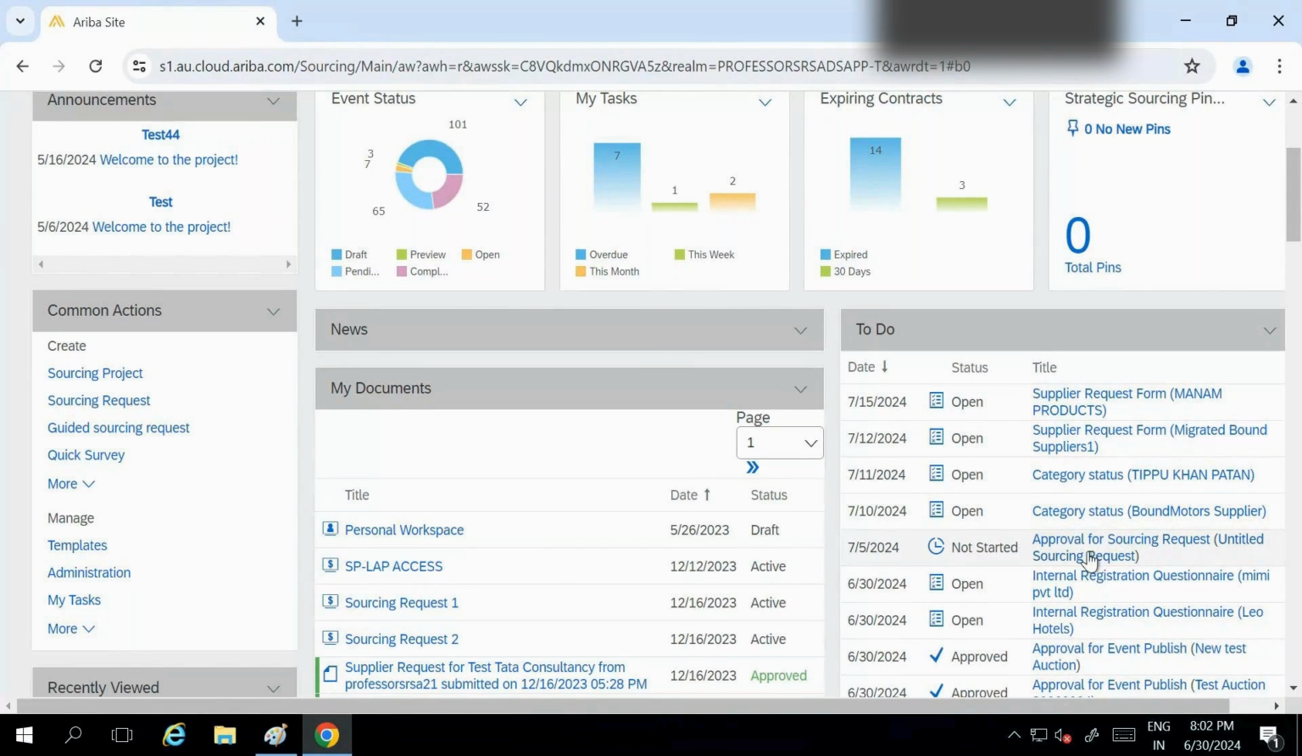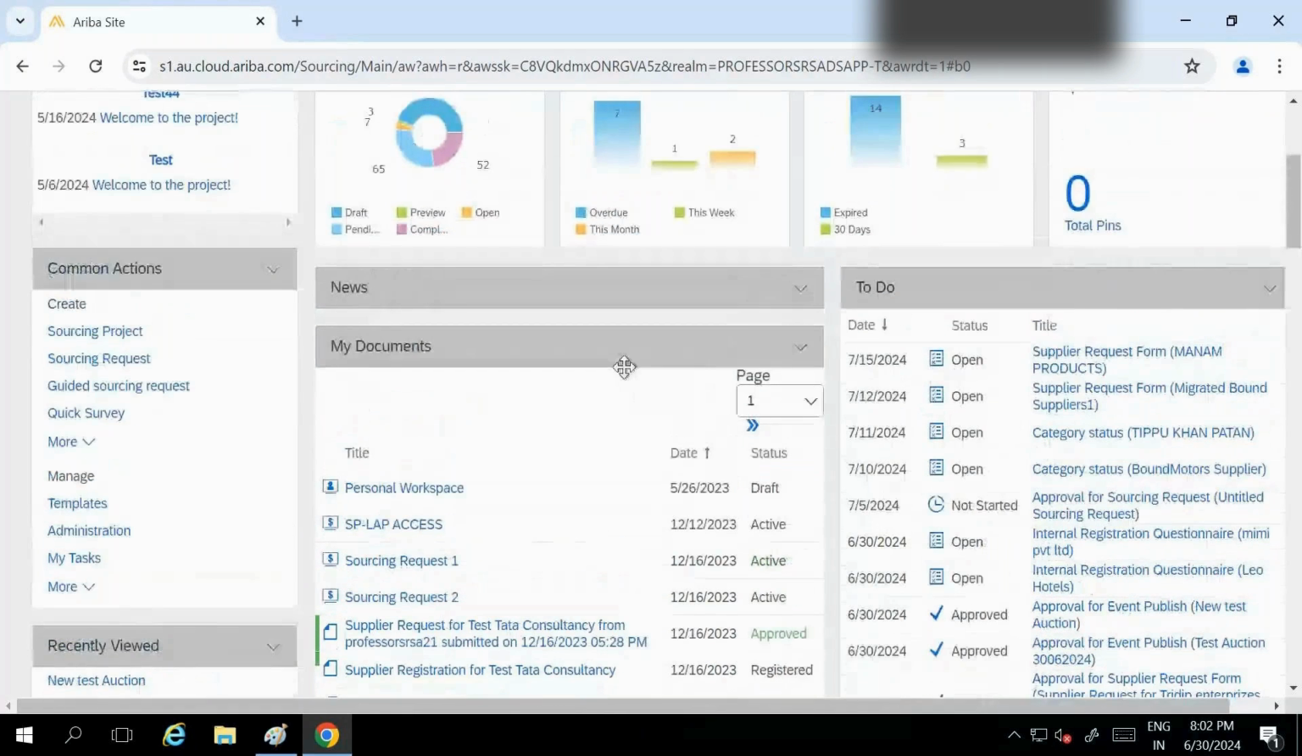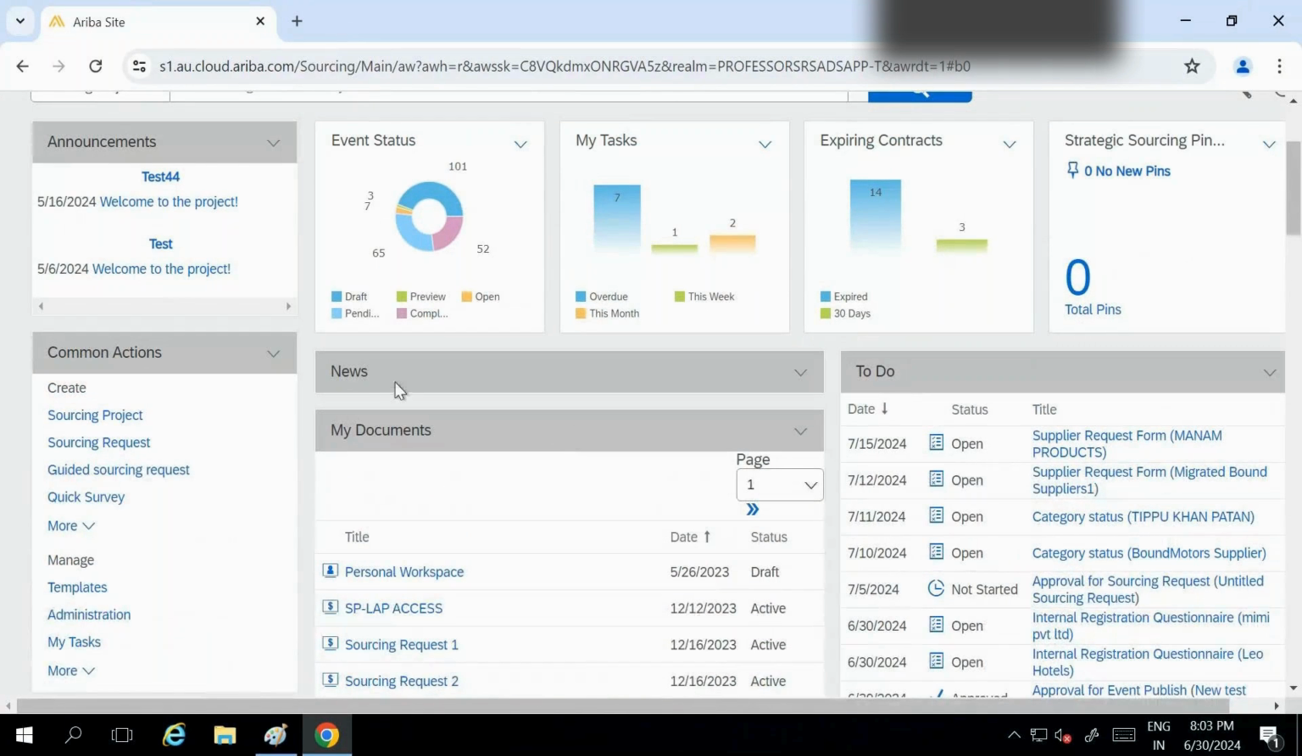See, if you see this start has approval for sourcing request, it is not yet started. So this is approved, someone has already approved. And this is contracts. This is for sourcing.